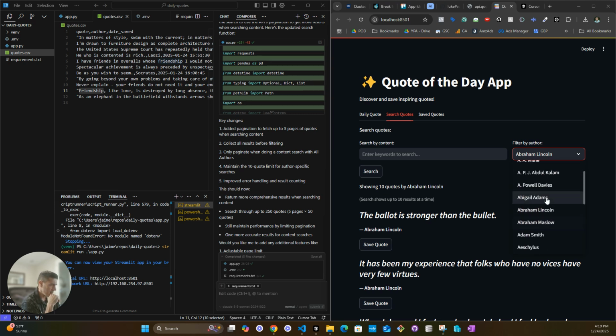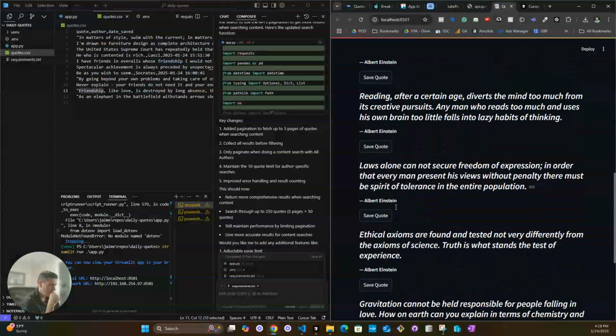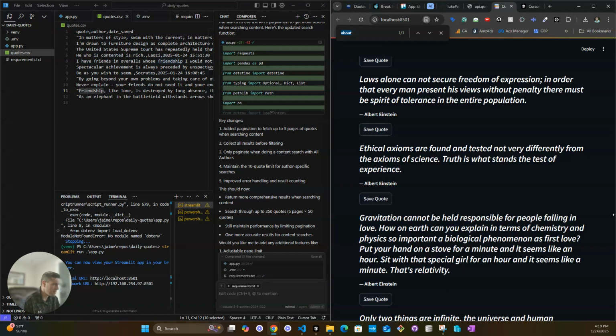Albert Einstein, which we saw at the beginning, had multiple quotes. Says 1, 2, 3, 4, 5, 6, 7, 8, 9, 10. So there's a maximum of 10 that should be displayed, which is fine. But at this point in time, I want to see how many of these are there.